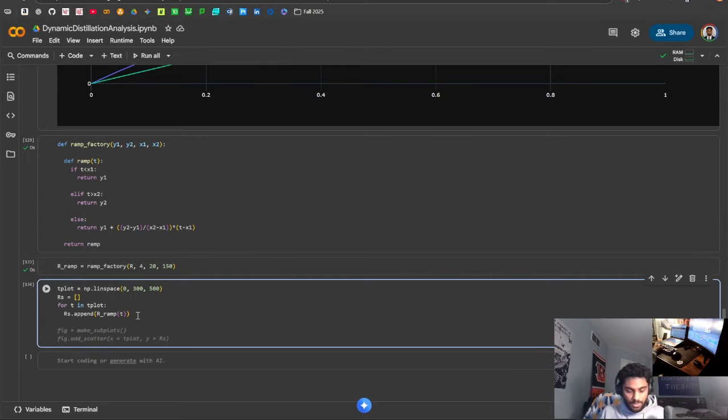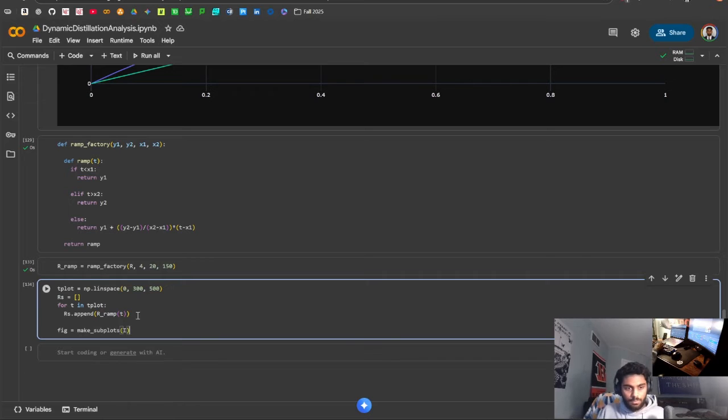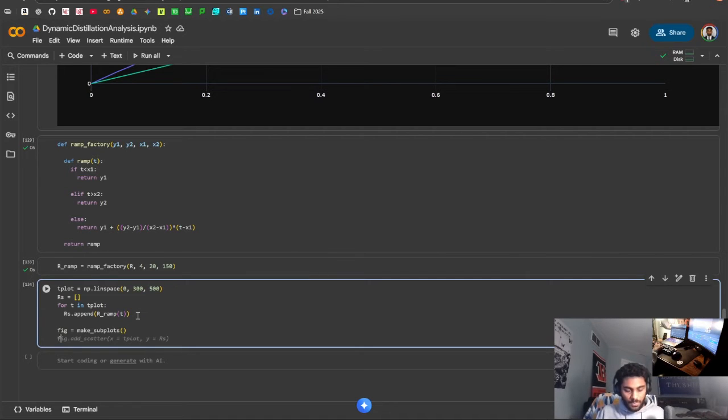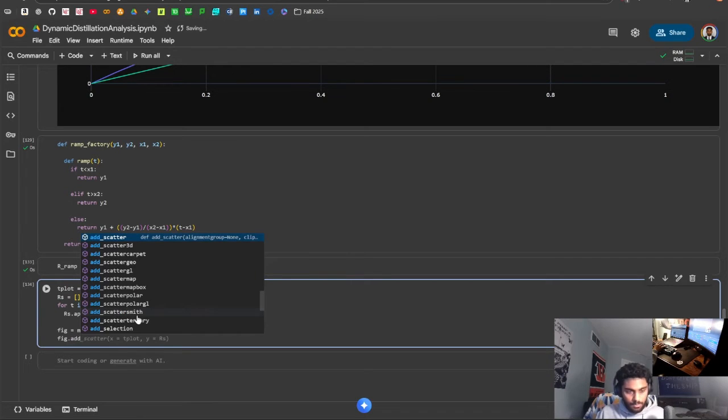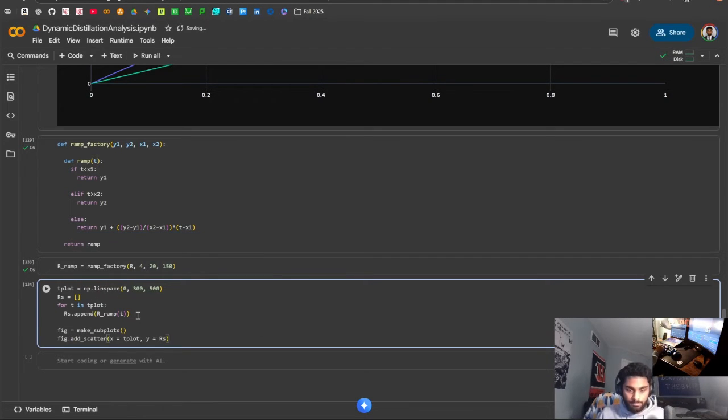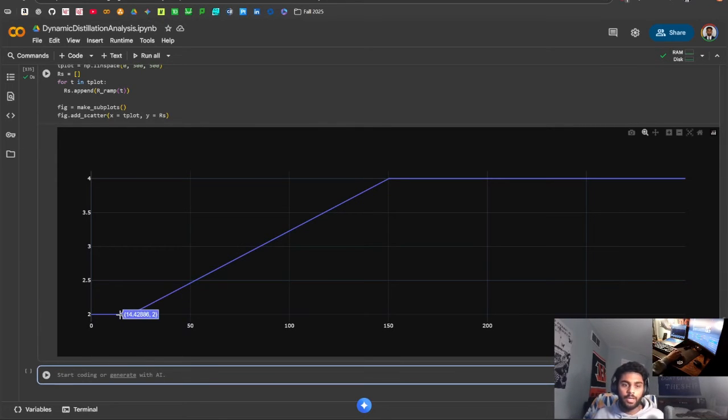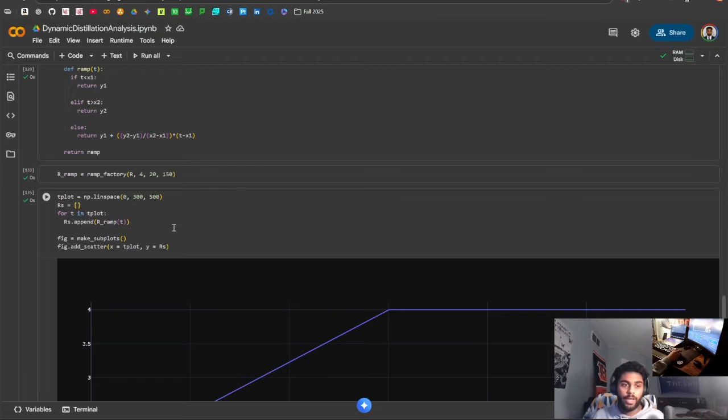So now what I can do is make a new subplot. Add a scatter. That seems to be all right. So let's just take a look. And there we go. We see that at 20 seconds, we start ramping up slowly to our final reflux ratio of 4, and we stay consistent with that until the specified time. So that's just a good way to ensure that what we have done is correct.